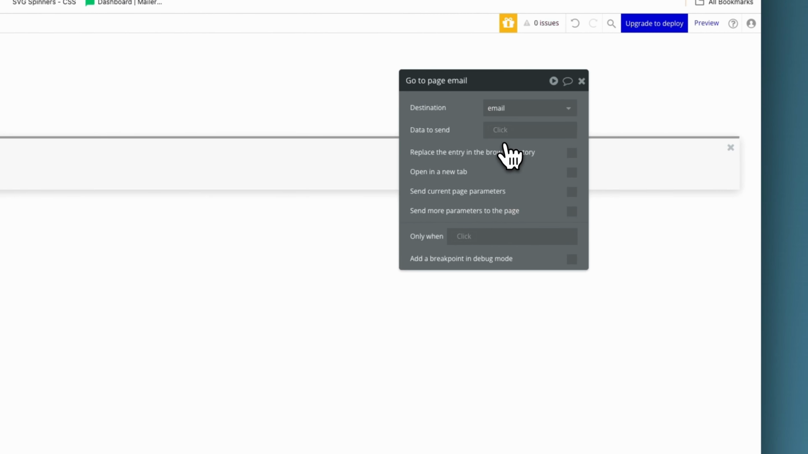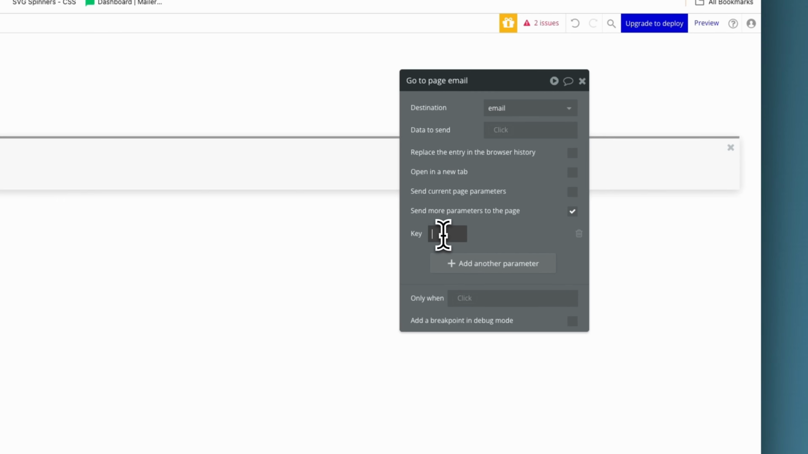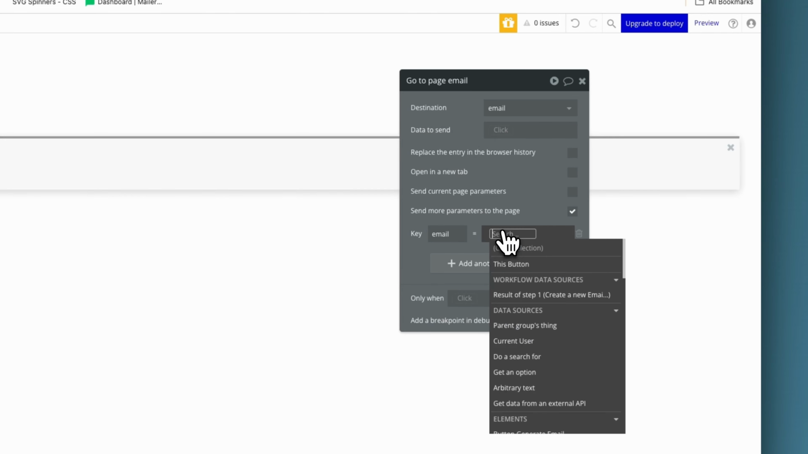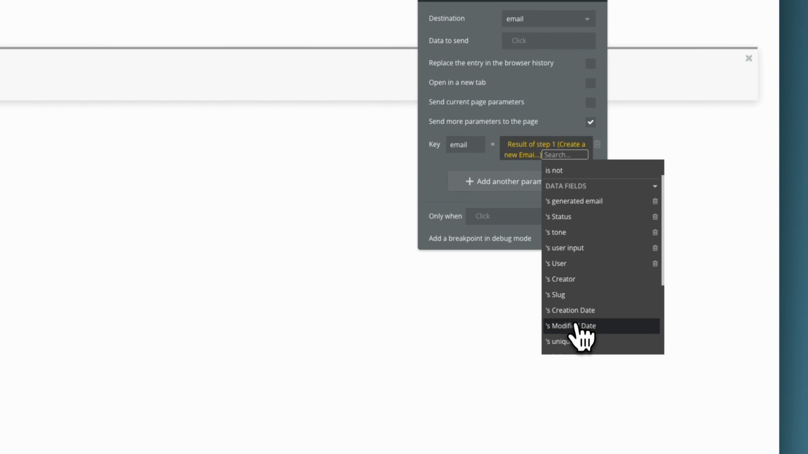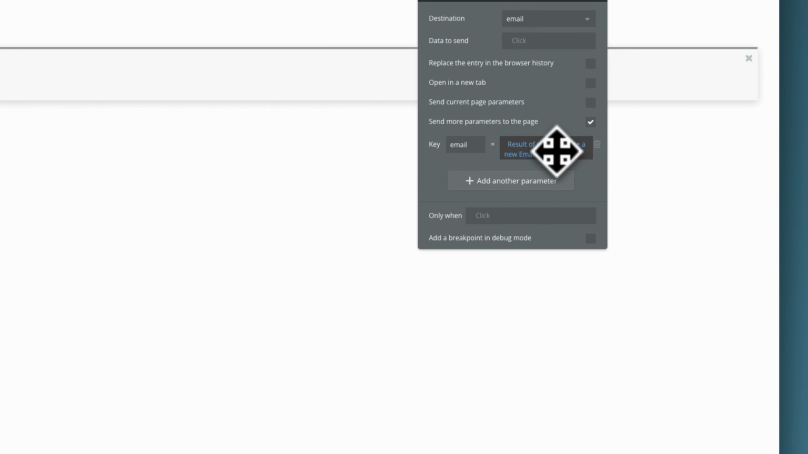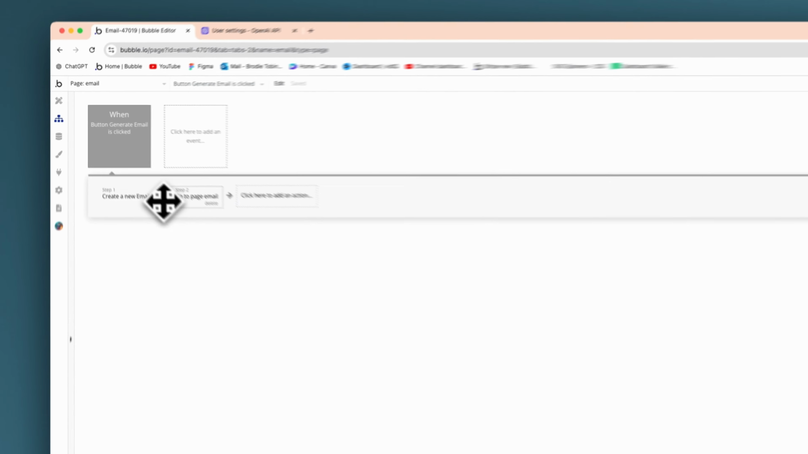We're going to go back to the email page and we're going to press this little box here, send more parameters to the page. Hit that. And the key we're going to say is just email. And then this will be the result of step 1, create a new email's unique ID.